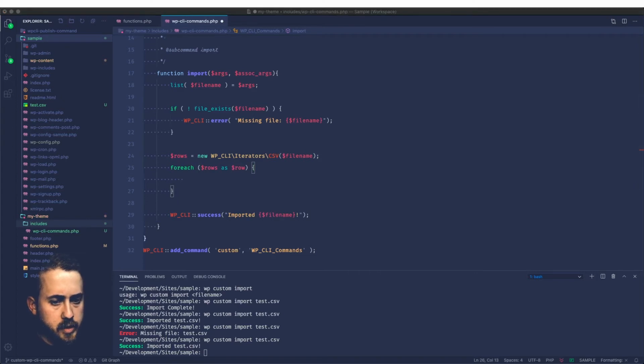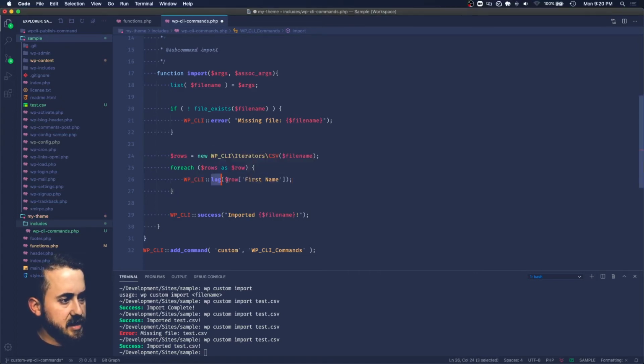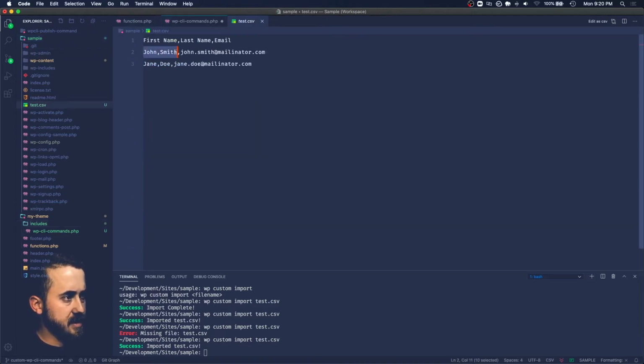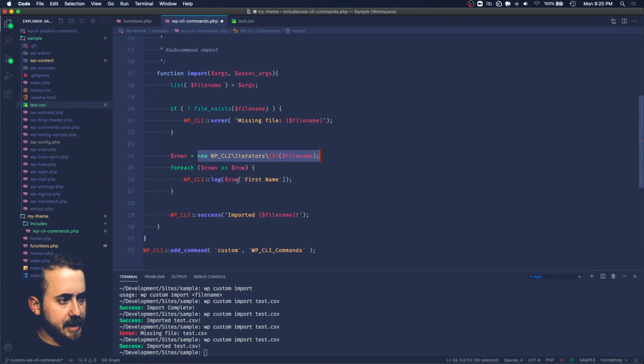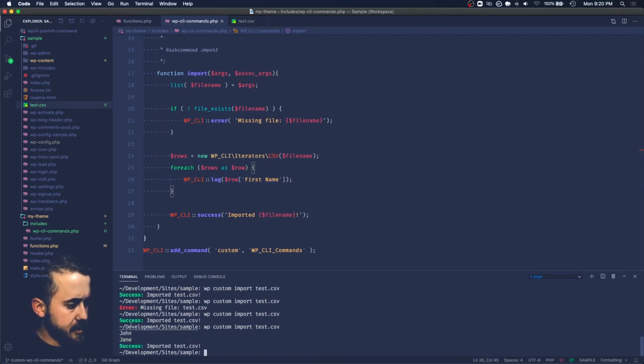And maybe what we'll put inside here is we'll just do a WP-CLI log of the first name. What's nice about this is it sets it up so that the keys of each row are the header of the CSV. So for every row, it's going to attach John to first name, Smith to last name, john.smith@mailinator to email. And it's going to do that for each of the rows here, which is just convenient to be able to access that data quickly and not have to do some of those repetitive steps. Let's just run this, see if we get any errors. And yeah, there you can see we output each of the first names. We could do last name, etc.